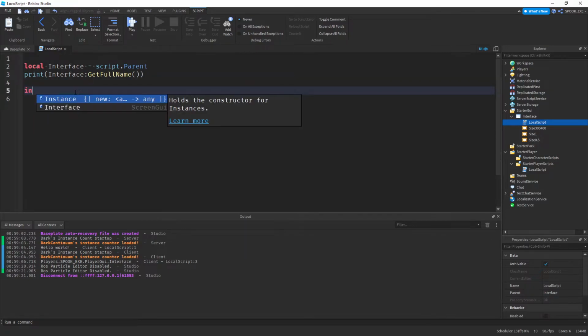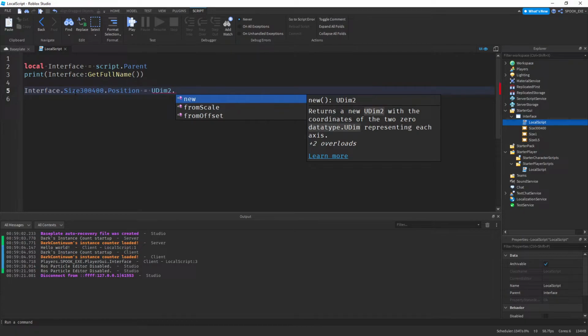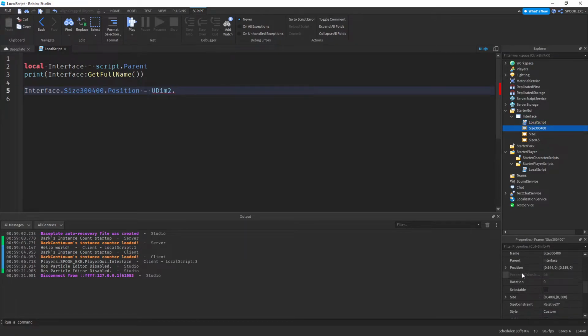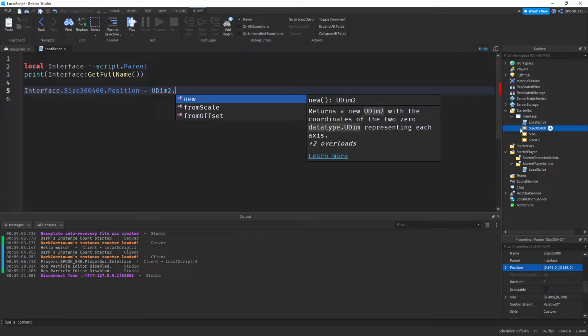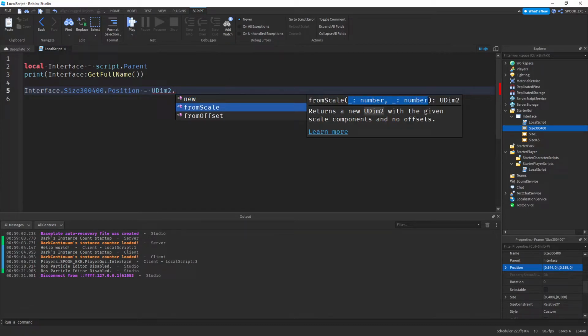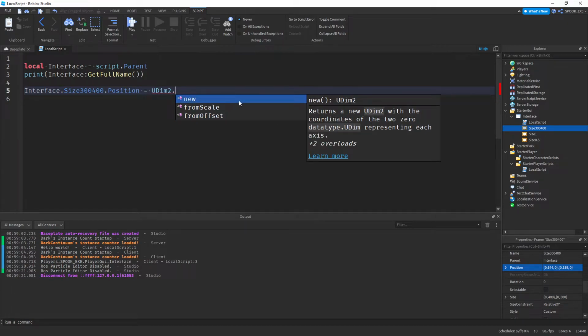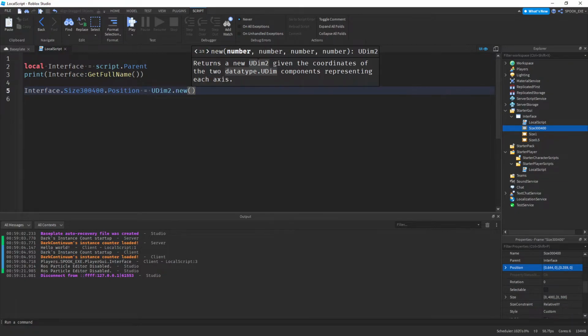So if we do interface, what was it? Size 300, 400, dot position. We have a UDim value here. So UDim is what the position and size use. So you have the X scale, offset. That's a UDim2 value, so any GUI object uses UDim2. So you can do from scale if you want the scale numbers, from offset if you want the offset numbers, or .new if you want the scale and offset. So that's X scale, X offset, Y scale, Y offset.